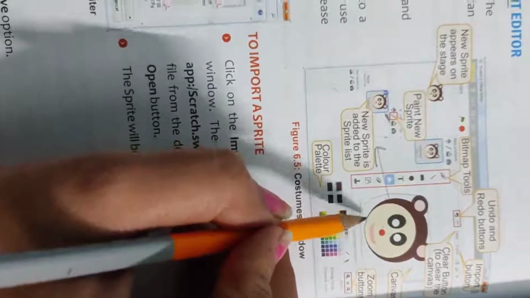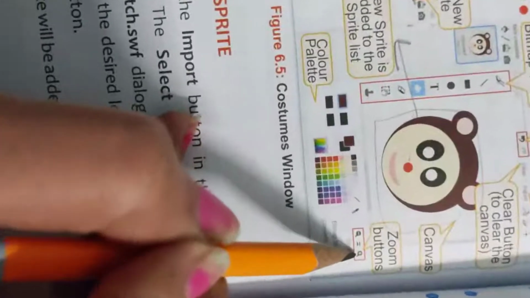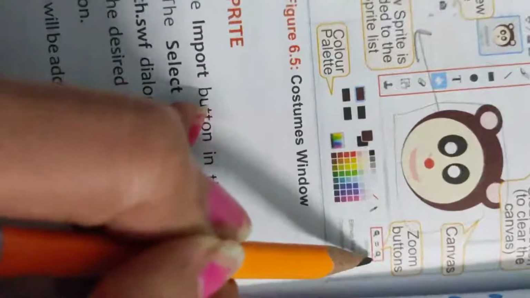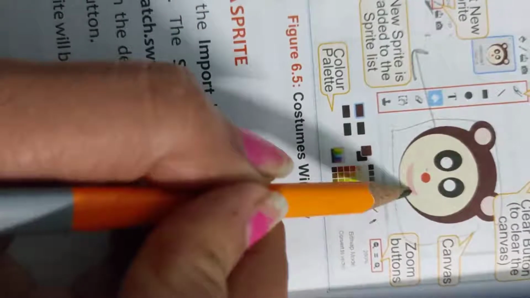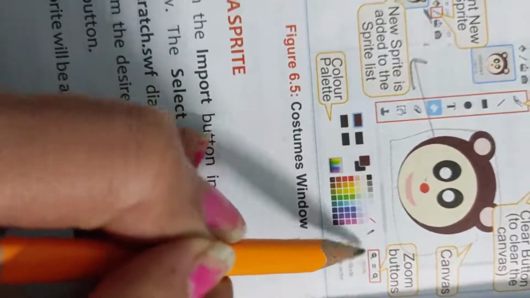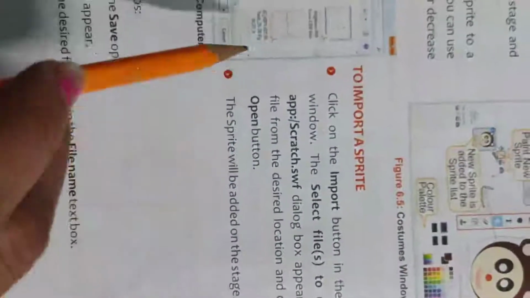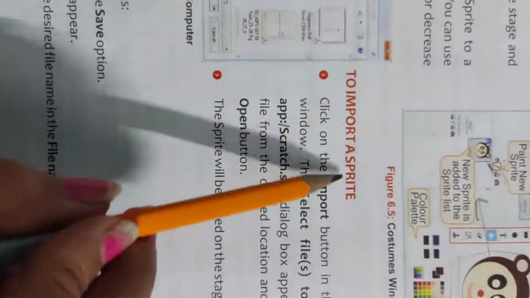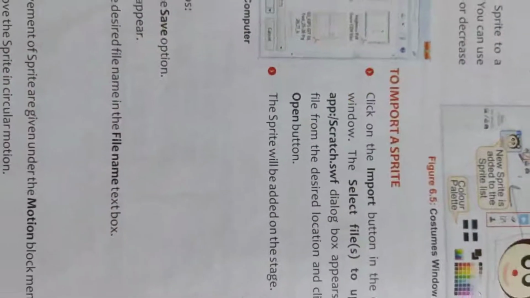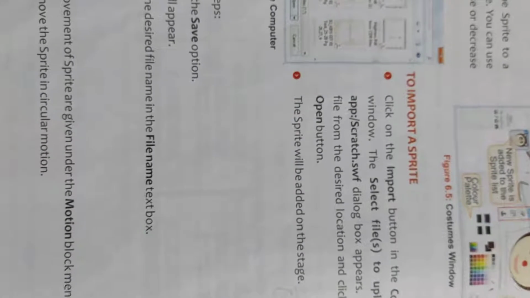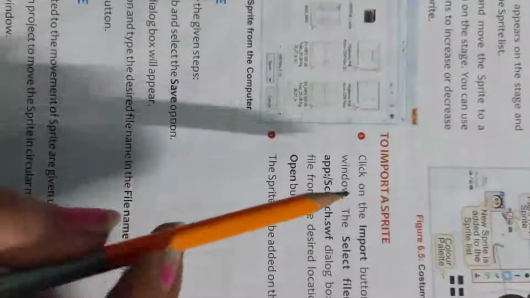Second thing you can do, you can increase the size. Here the zoom button is there, plus sign is there, minus. With the help of plus you can increase the size of the sprite. With the minus you can decrease the size. Next one is to import a sprite. Import means any picture is already there in your computer that you want to add to your stage.